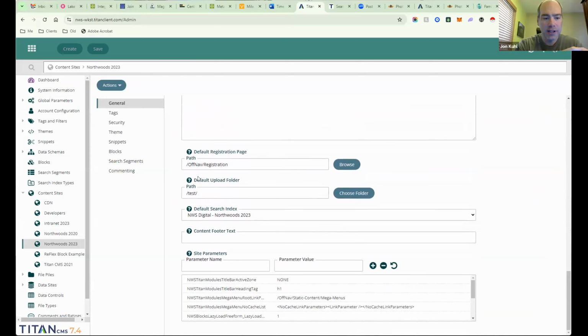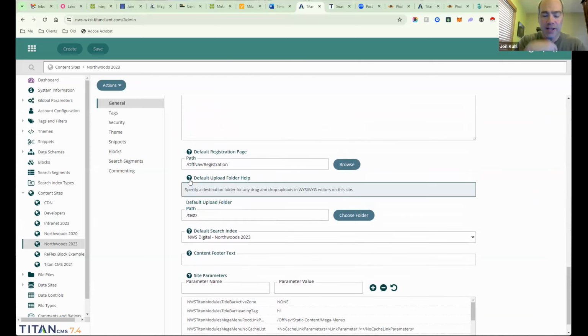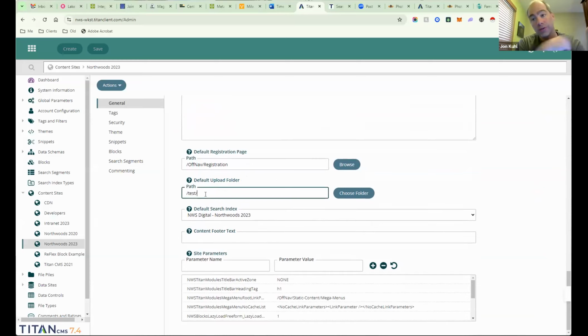Default upload folder. Yep, the help text will tell you also this is the destination folder for anything that's added via drag and drop, right? And it's for any of the freeform editors. So if you're thinking, well, could I do that with a form block? Yep. That's got a WYSIWYG editor. Maybe you're working in a data site that has a freeform area.